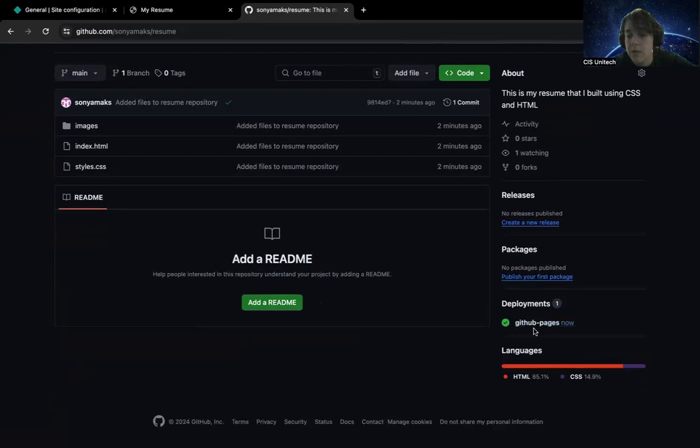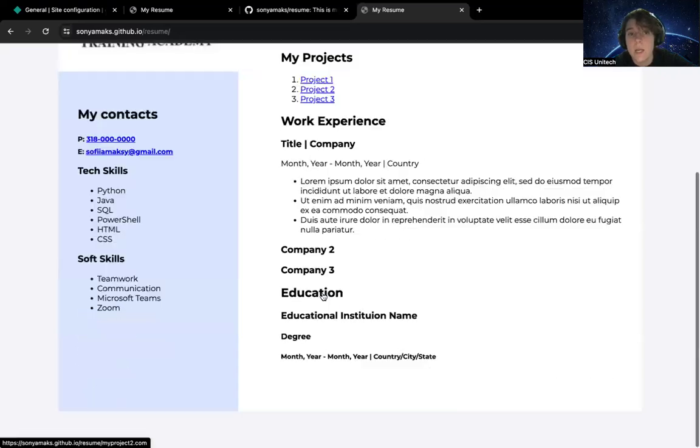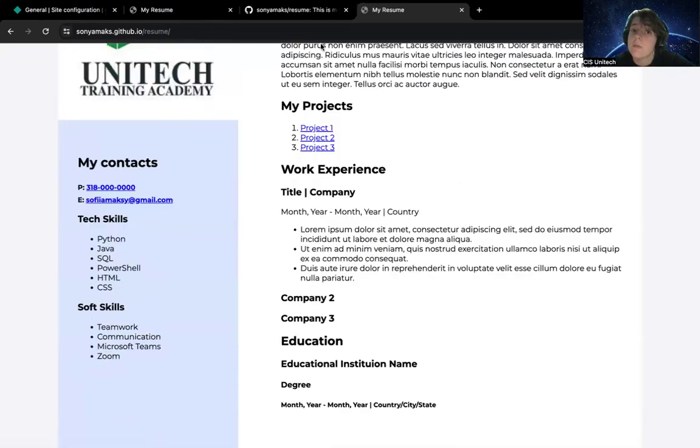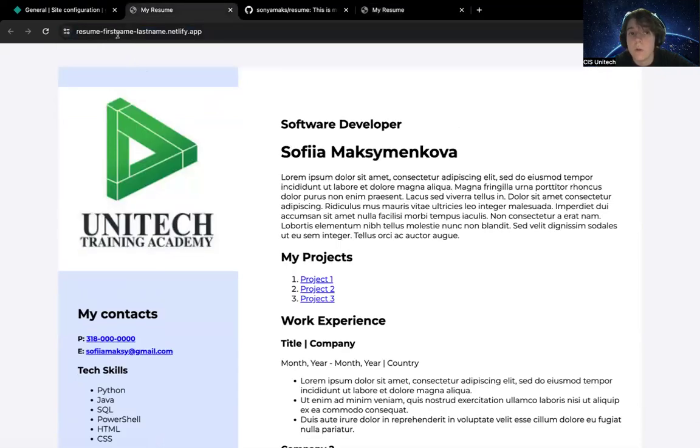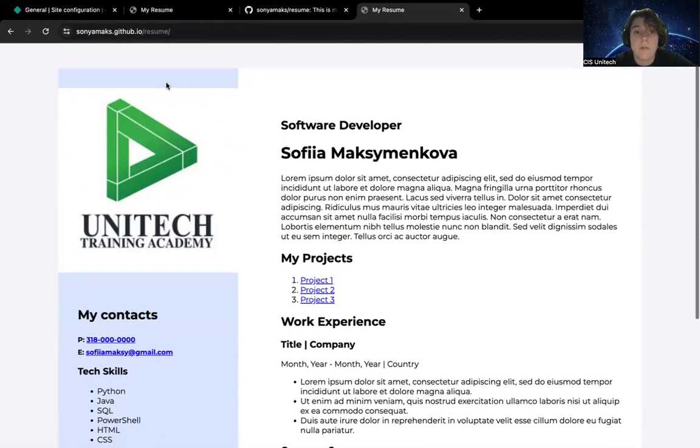Now, right here, you can find deployments. Under deployments, you can find GitHub pages. Click on that link, and it's going to take you to your specific link that will take people to your resume. Click on that link, and again, same result, but a different link. Look at this. You see this link, soniamax.github.io/resume. And this one is different. Resume, your first name, your last name, netlify.app. But the ending result is absolutely the same.